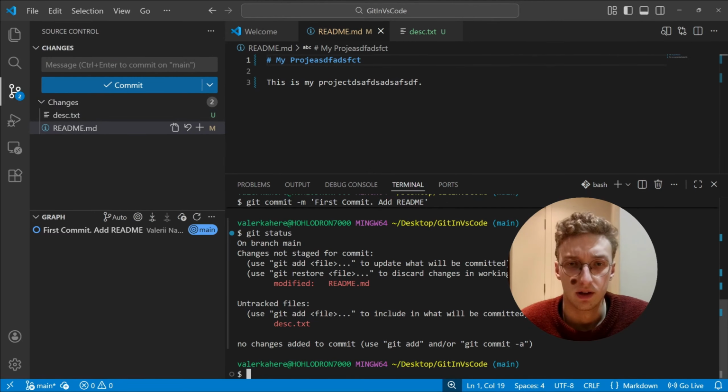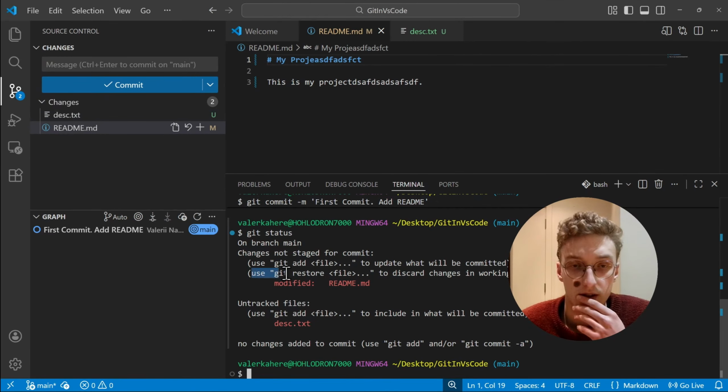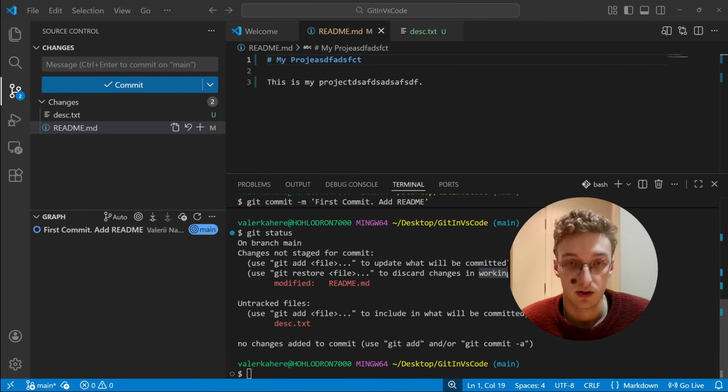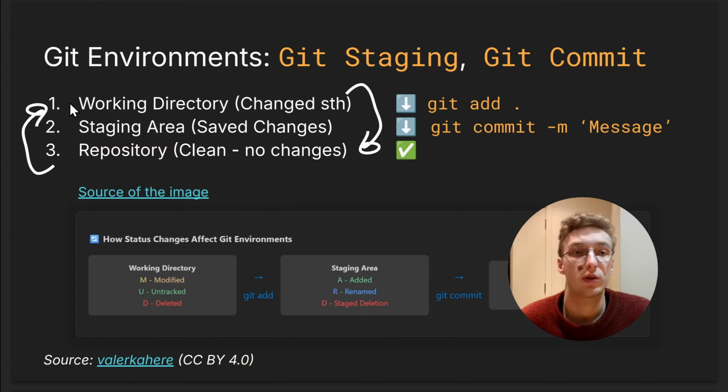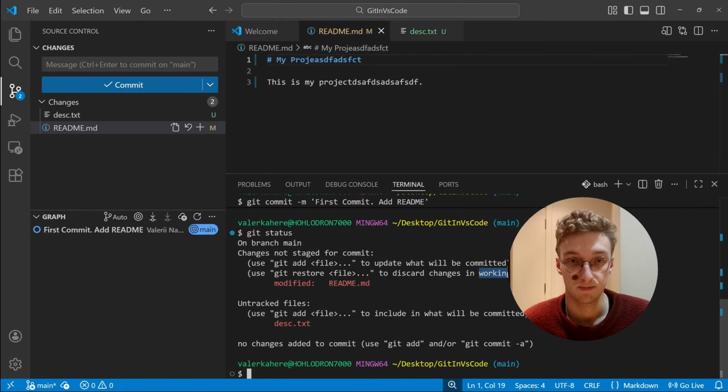What do I do through command line? Here, it says git restore to discard changes in working directory. So remember, I'm doing a full workflow. First I'm in working directory, change something. Now I don't want to go to staging and I don't want to commit it. But I want to return to my repository clean, so there are no changes. And I'm back at my first commit.